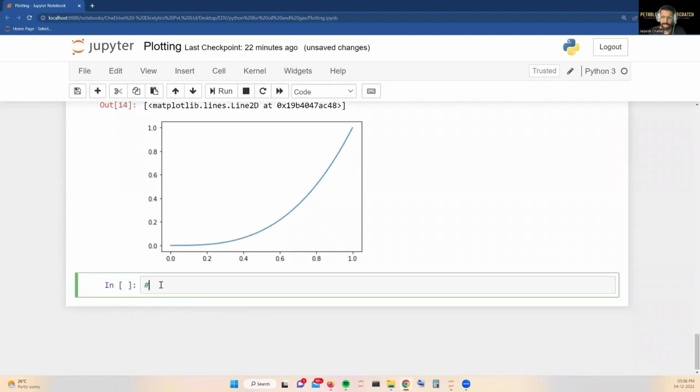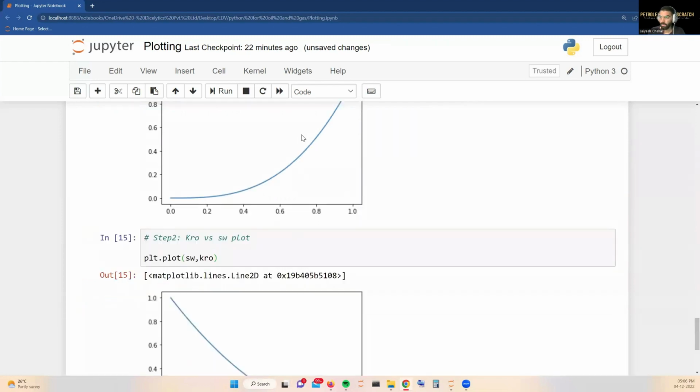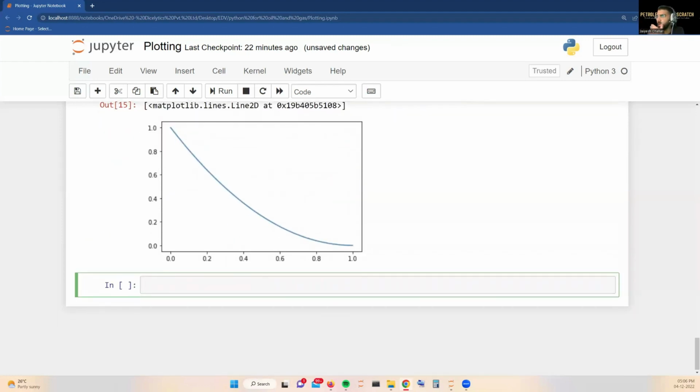Now my second step, step 2, will be doing the same thing for my relative permeability of oil. So drawing a KRO versus SW plot. What I will do is plt.plot SW and KRO. So this is my relative permeability of oil plot.